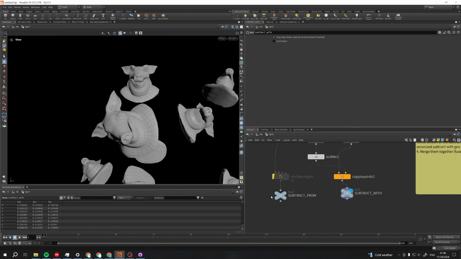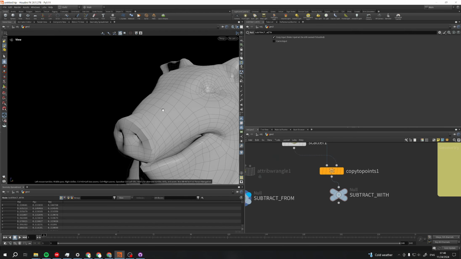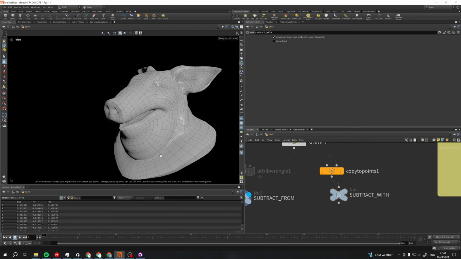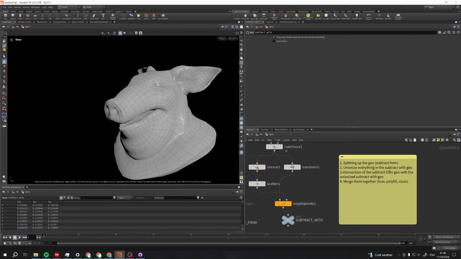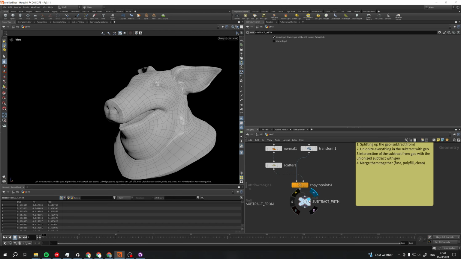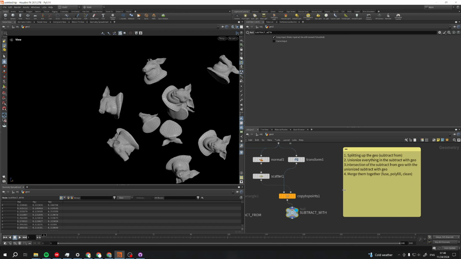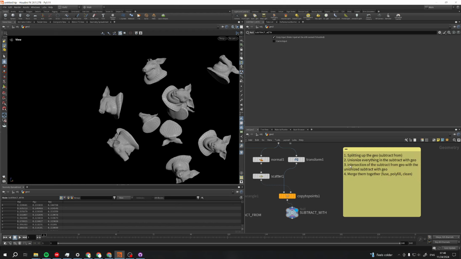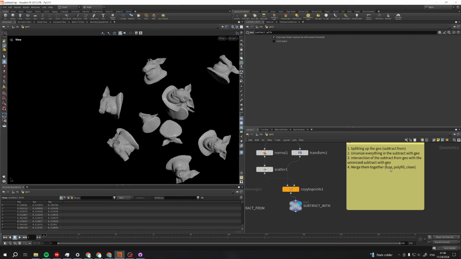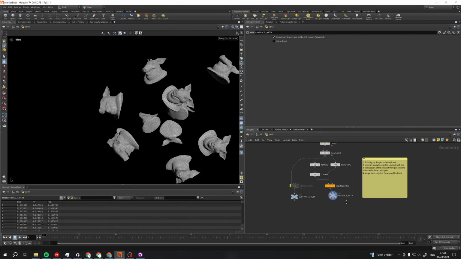Booleans in general just work with splitting. So we would split the geometry based on this from this. Then from there, we would unionize everything in the subtracted geometry. In this case, we're unionizing all this together, so that'll be a simple Boolean union. I just noticed this doesn't have a space. Sorry, that was bothering me. Then we find the intersection of the subtract from geometry with the unionized subtract with geometry. And then finally, we merge them together, doing some fuse, polyfill, and clean nodes.